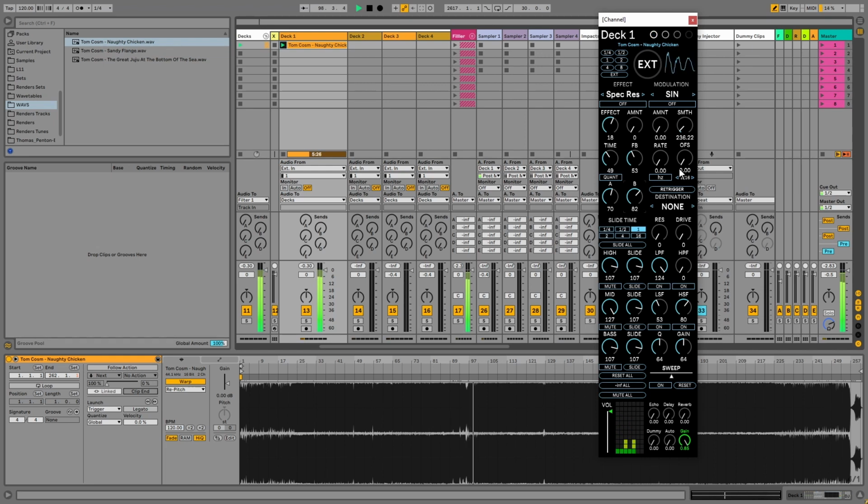So there's a few dials that we have here. I'm going to turn it on. I'm going to bring the amount up, and I'm going to send it to a destination. Currently the destination is set to none. If I click on the right arrow here, we can choose where we want to send it. Let's say we want to send it to time. I'm going to bring the rate up so there's a bit of movement, and you'll see that this LFO is now moving the time automatically.